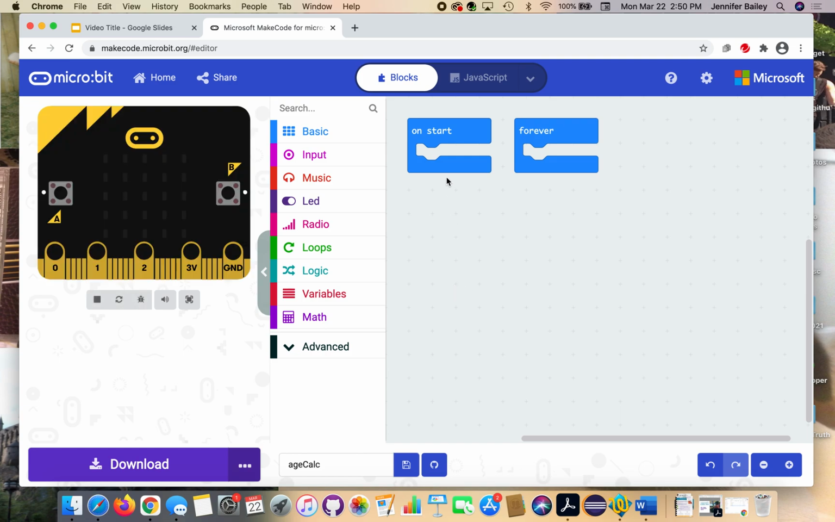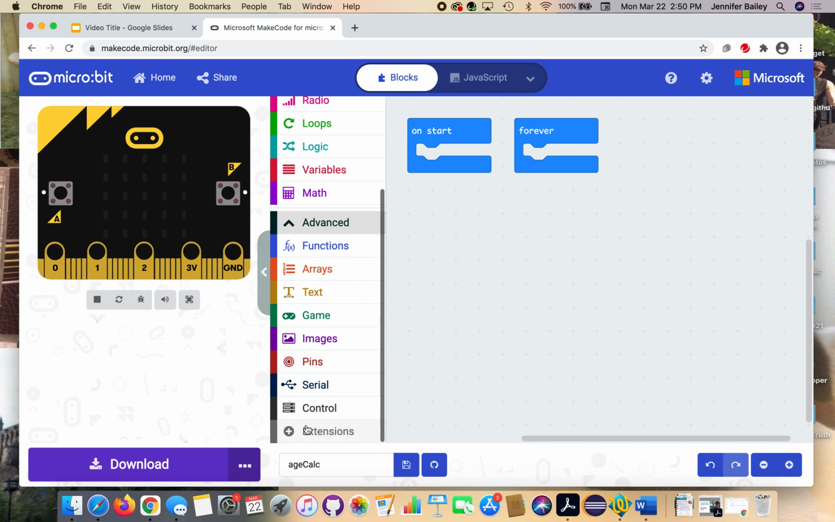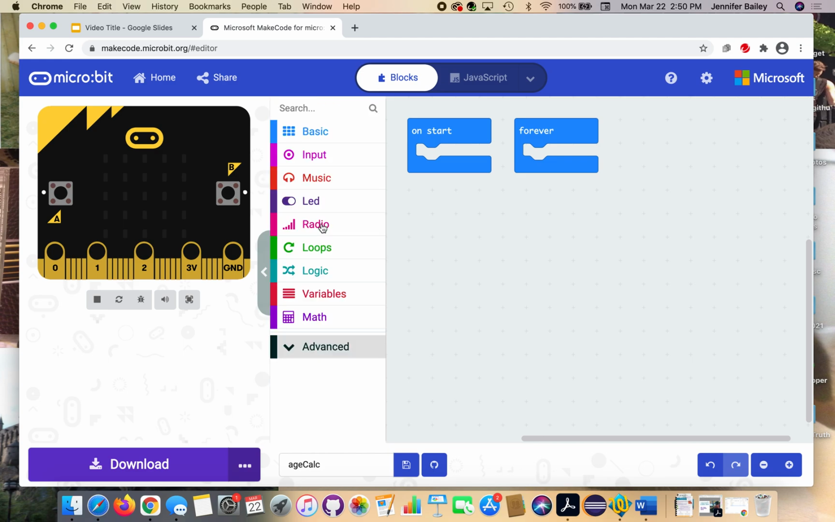And this is going to be the editor that we work with. It starts off with an onStart block and a forever block in our code. We're going to leave those there for now. This is our workspace over here on the right side of the screen. In the middle we have our block drawers. There are some simple ones right there, and then if you really want to get fancy with your code, there's more options down here and you can add extensions.